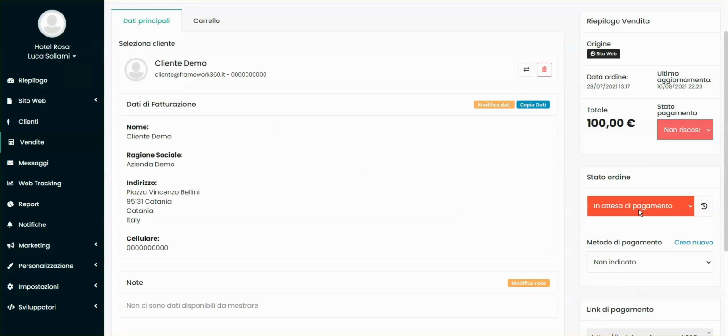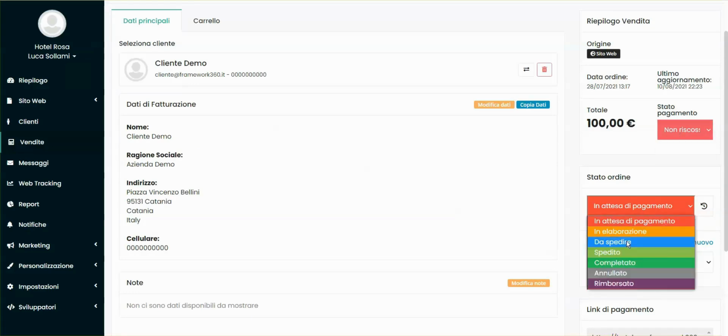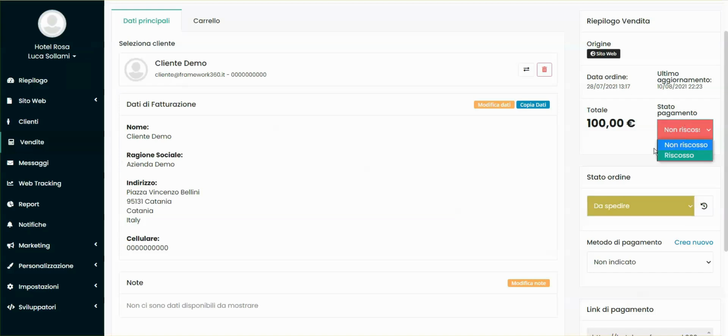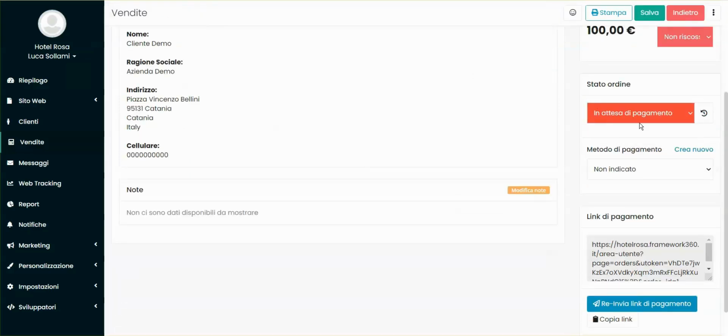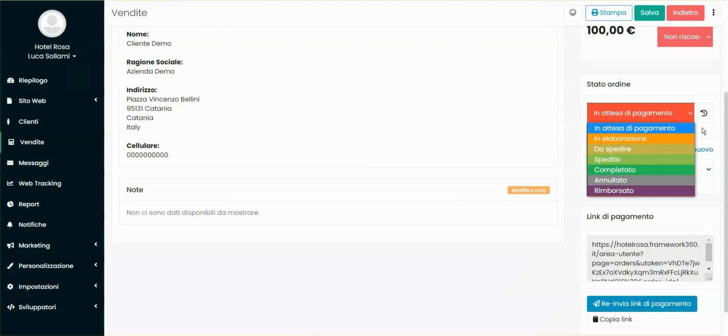is different from the order status, because an order might be ready to ship, but the payment might not have been collected yet. Here, instead, we see the order status. In this case, these are the colored labels that distinguish the status of this particular sale. Pending payment clearly means that the sale has been made, but the product has not been paid for yet.